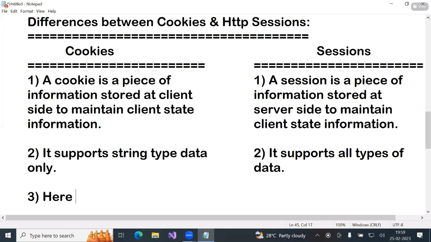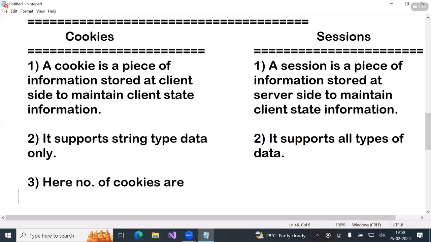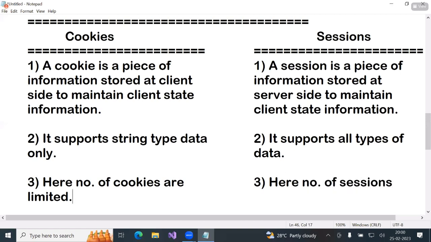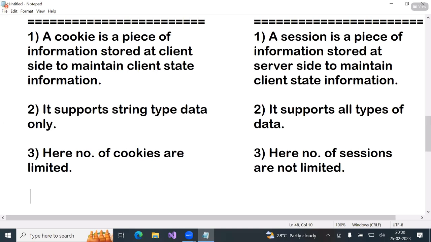Third one. Here the number of cookies is limited. Here the number of sessions is not limited. Nothing but the size of the data. Here the size of the data is limited, otherwise not.